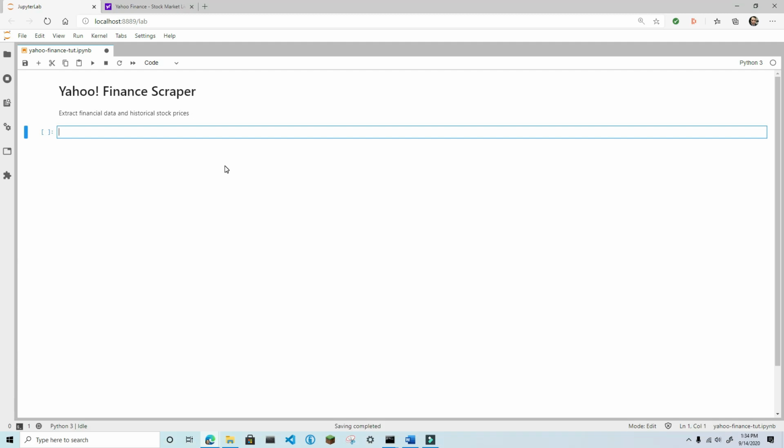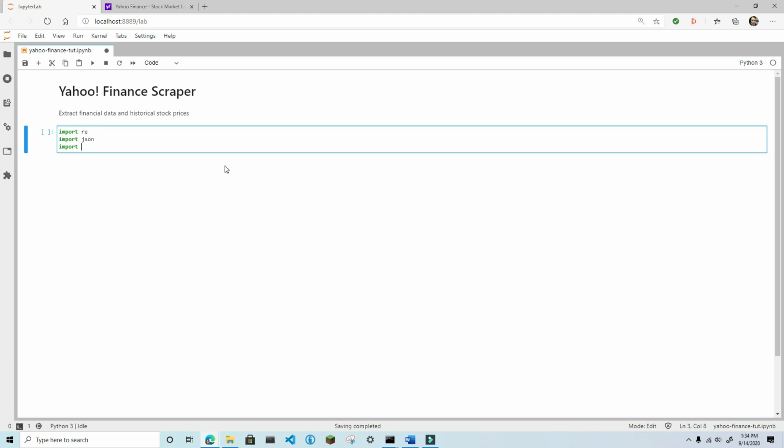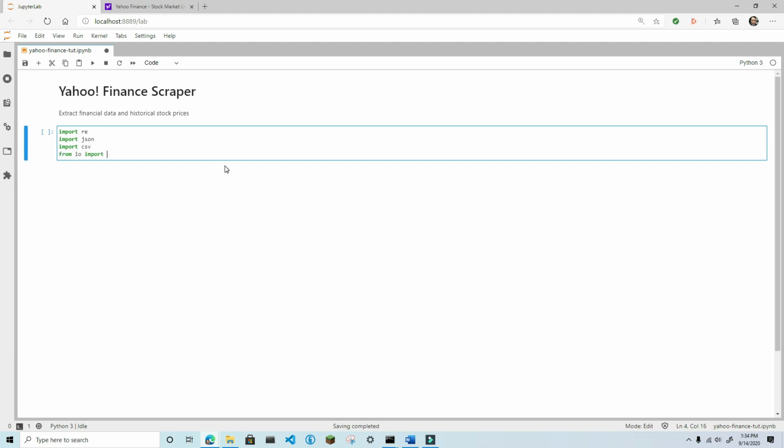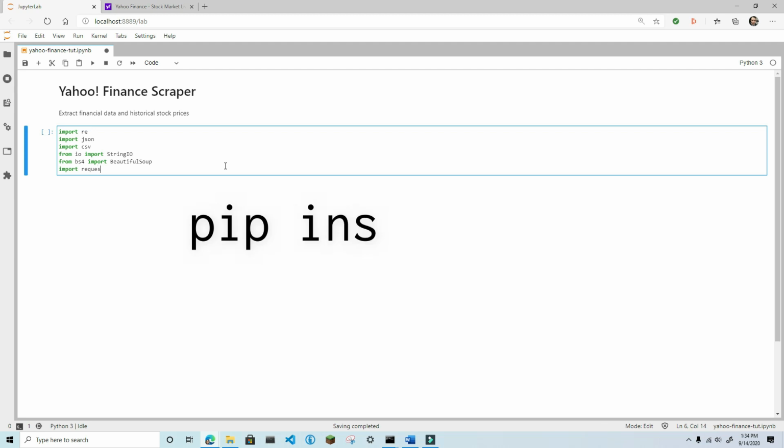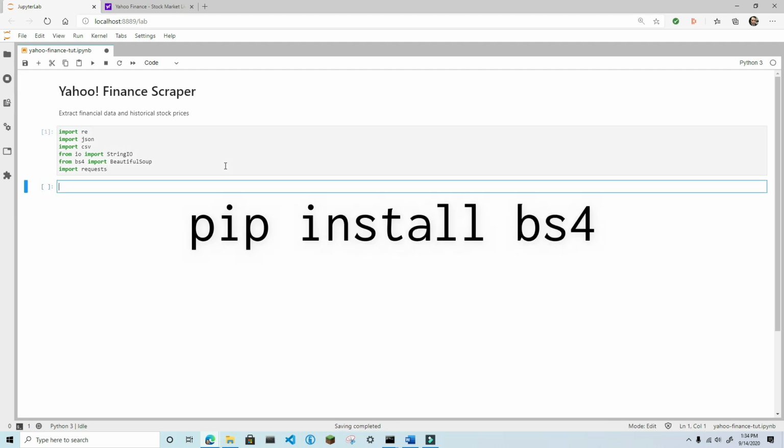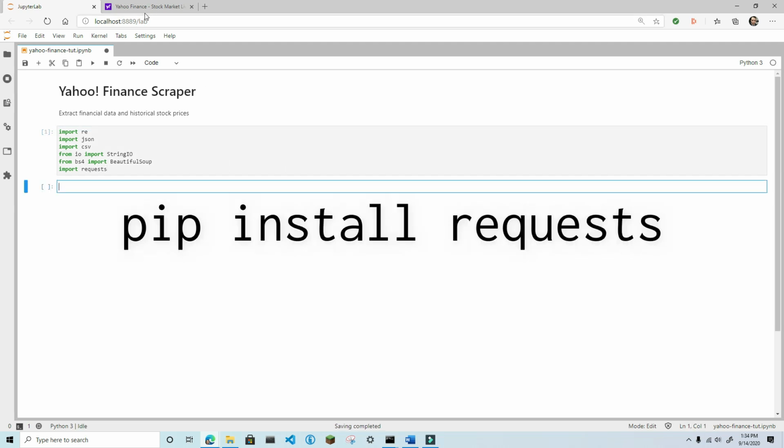For this project, we're going to use several standard Python libraries, such as re, json, csv, and from io import StringIO. We're also going to use BeautifulSoup and requests. So if you don't have these already, you'll need to install BeautifulSoup with pip install bs4 and requests with pip install requests.